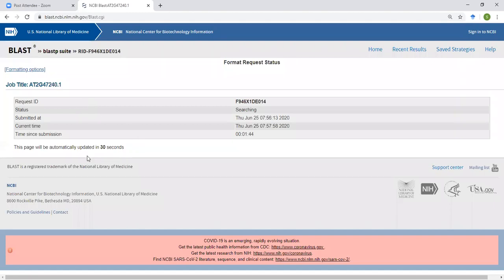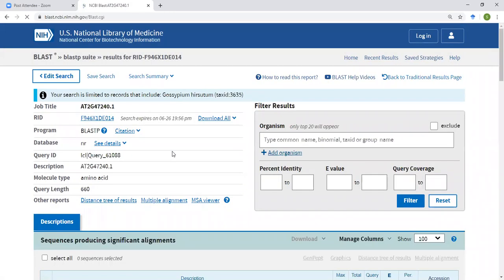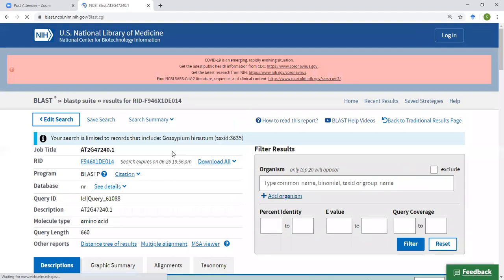So the analysis is going on. It may take a few more seconds. It may take about 30 seconds more, then the results will be updated. So the analysis has come to an end, and now the result page is shown.